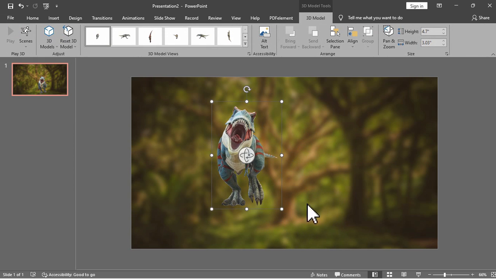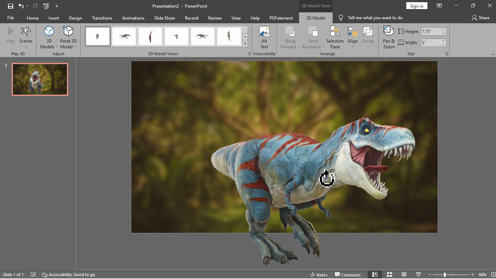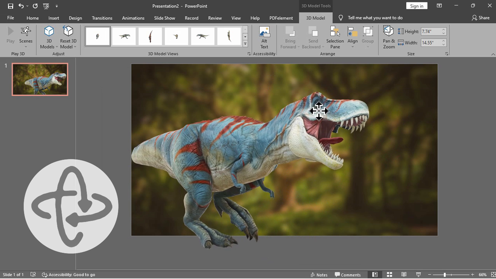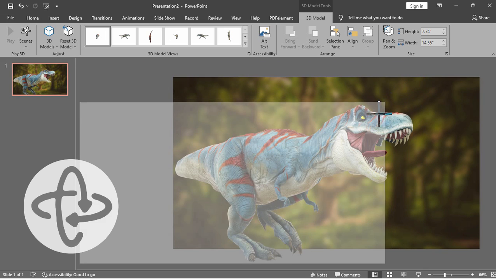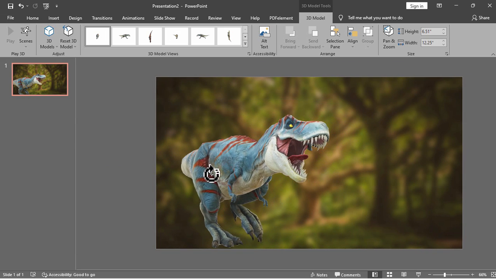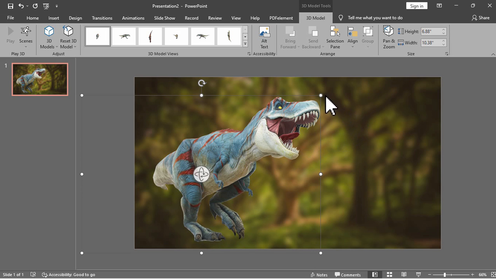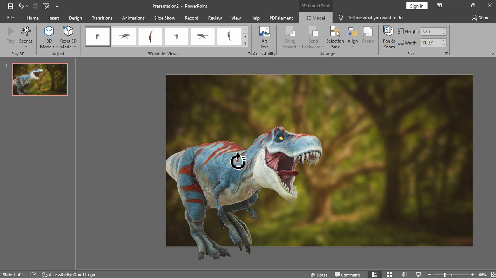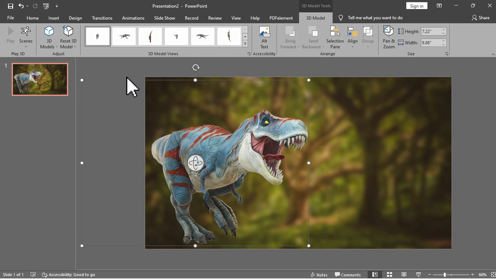We can also drag the image handles in or out to make our image larger or smaller. We can also use the 3D control to rotate or tilt your 3D model in any direction. Just click, hold and drag with your mouse. After that, you can add your title and text to your slide.